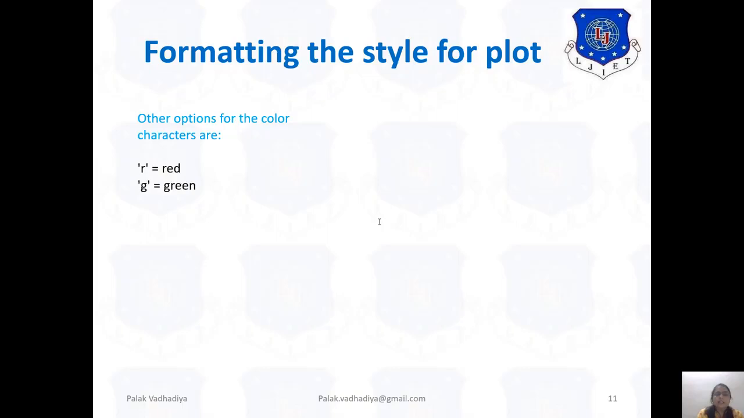Now let's see what are the different options available for the color. R indicates red, G indicates green, B for blue, C for cyan, M for magenta, Y for yellow, and K for black. We cannot use B for black because we have already used B for blue. So here K indicates black, and W for white.